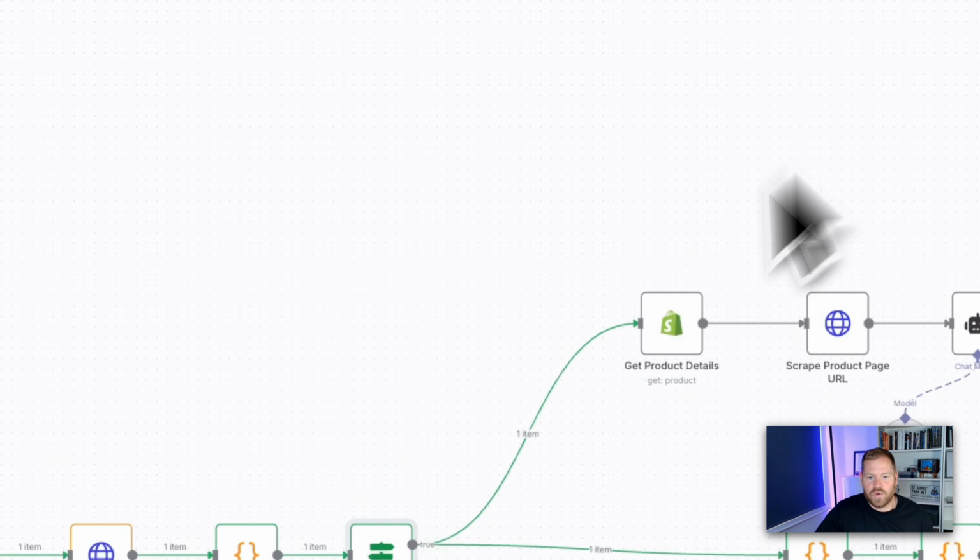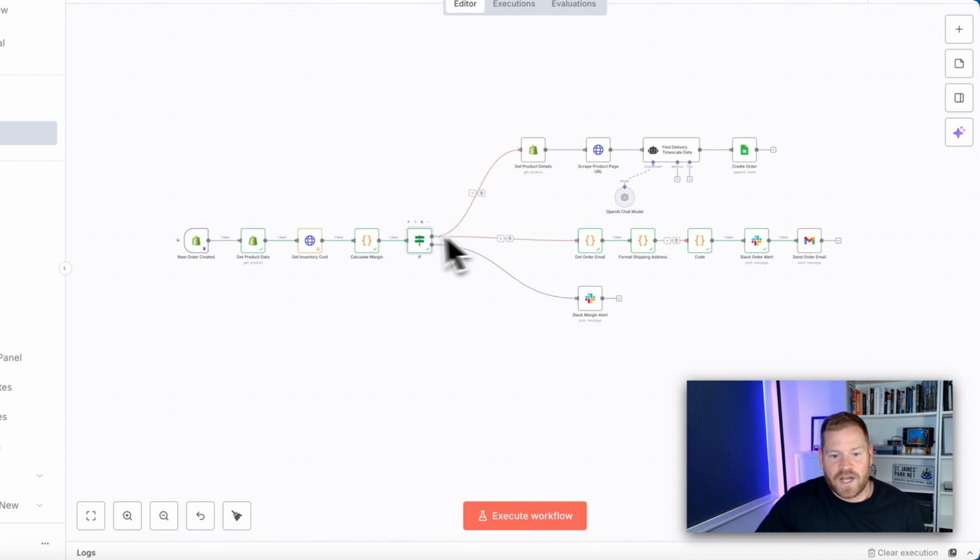If that is true, that's going to get sent down these two tracks. If it's not, so there is a problem with margin, it's going to come and alert me in Slack. So the first thing we'll look at is, if the order doesn't get sent, what happens? So we go to this Slack margin alert node here.